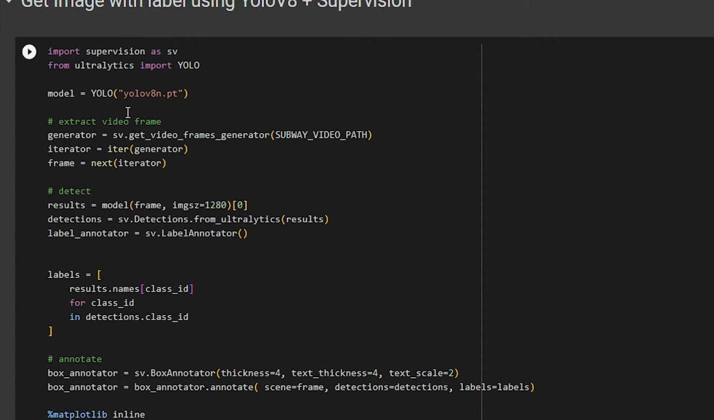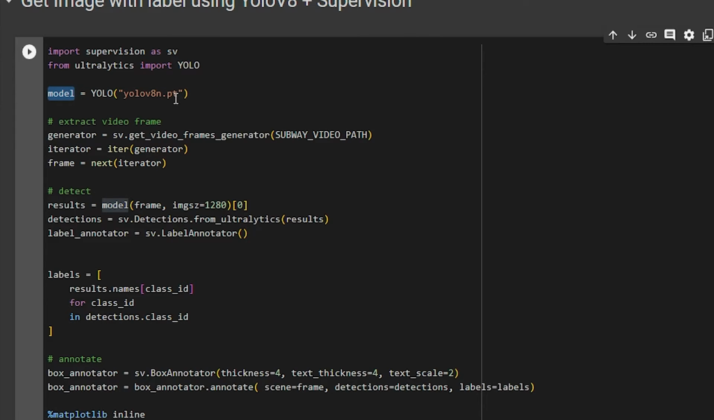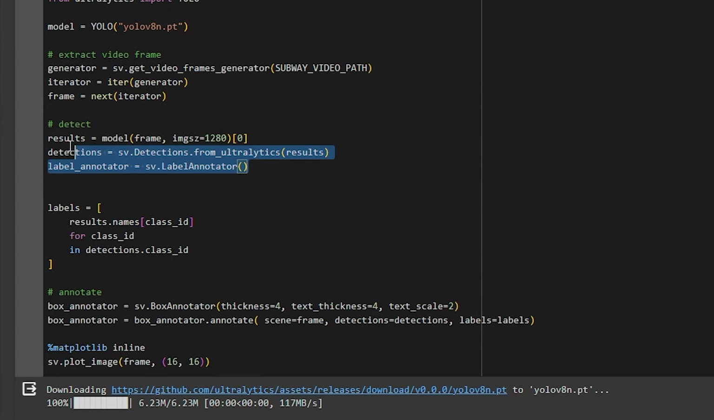Here, I'm importing the same thing, giving it the model that you select. You can select whatever model that you want. Get video generator, we're creating frames because you have to draw a zone, but first we have to detect. I am iterating on top of the frames. You can get any frame that you want, get the next, which is the first. Here I'm using the result detection, getting the detection from the model, getting the detection from Ultralytics, as I mentioned before, and I'm using label annotator as an annotation. But in this case, I'm looping on top of the class IDs to get the names from the results.